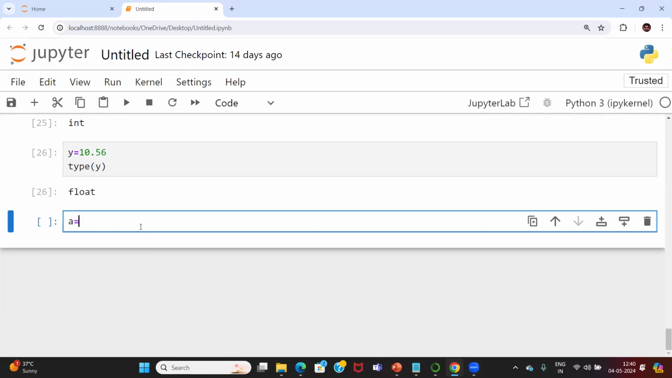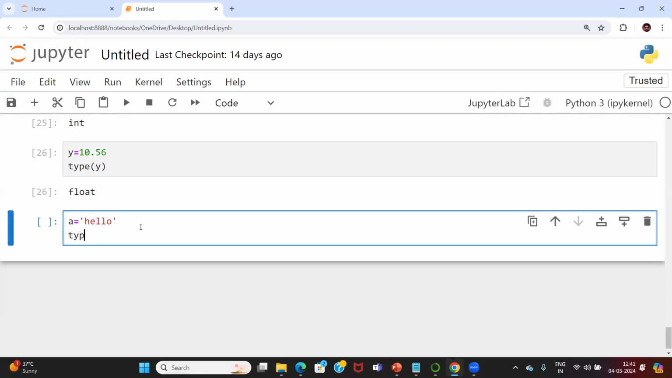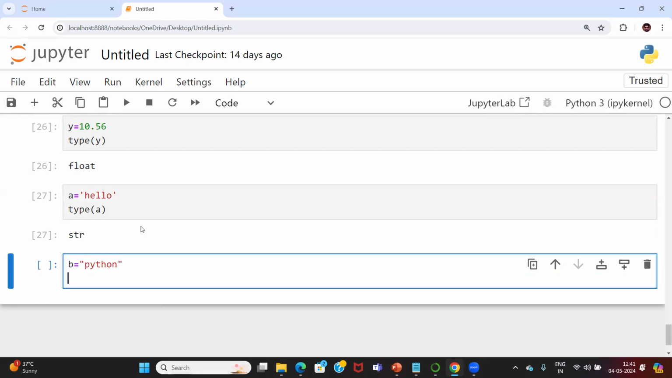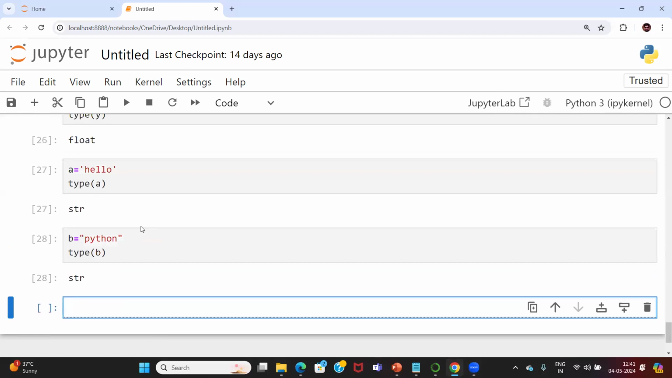Okay. So A is equal to hello. What is the data type? Type of A. String. STR. Yeah. Okay. B is equal to double quotes Python. Type of B. Single quotes you can use, double quotes also you can use to define strings. And one more thing, C is equal to triple single quotes Srinivas.